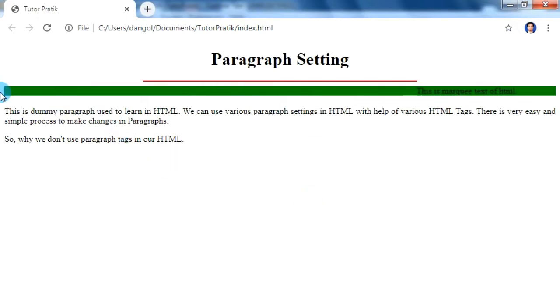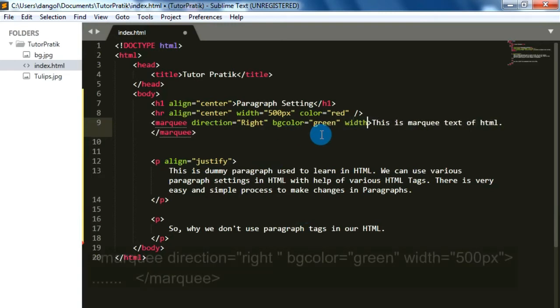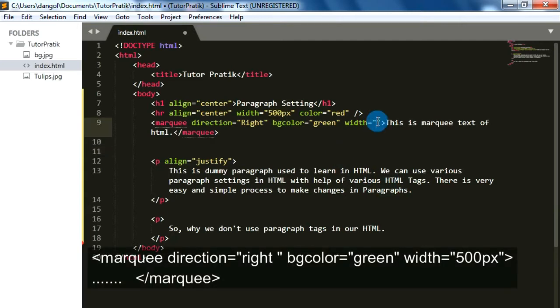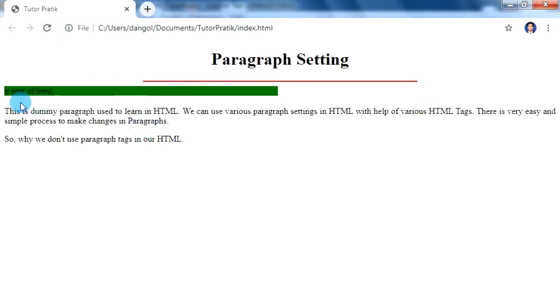After that, if we need to make this area smaller and fit it just below this horizontal line, we can change the width of this marquee area. For this, we have a width attribute. Just add this width attribute and give the value for the width. I am giving 500 pixels as a width, and it is now 500 pixels wide.